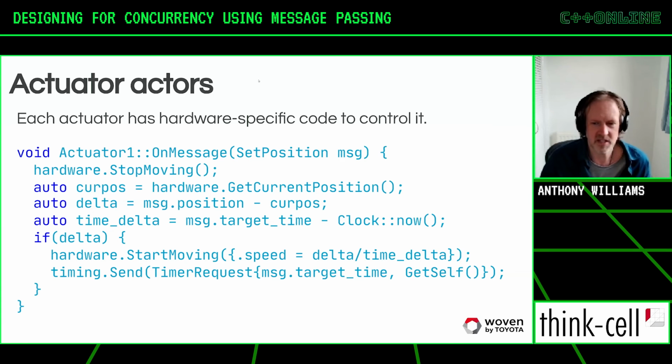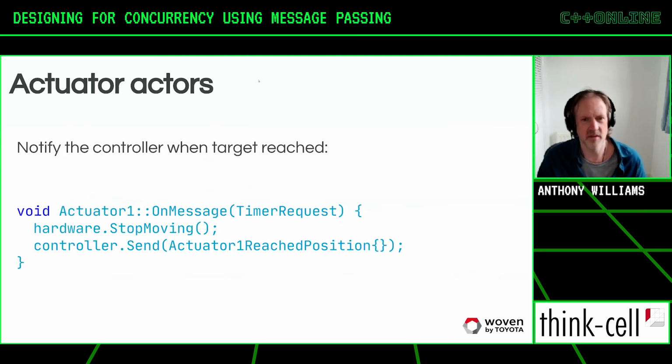And then we send a timing request saying, at the appropriate time, notify me that we're there, because the time has elapsed. We're going to need to tell the hardware to stop moving, because we've just said it starts moving until you tell it to stop. So we need to schedule a time to say, oh, we're done now, stop. So then, when we get our timer expired message, we stop moving, and we can send a message to the controller saying we've reached the position that was requested. And so it's a very straightforward message response.